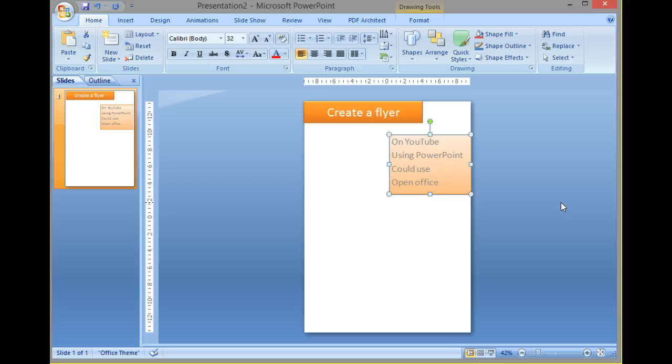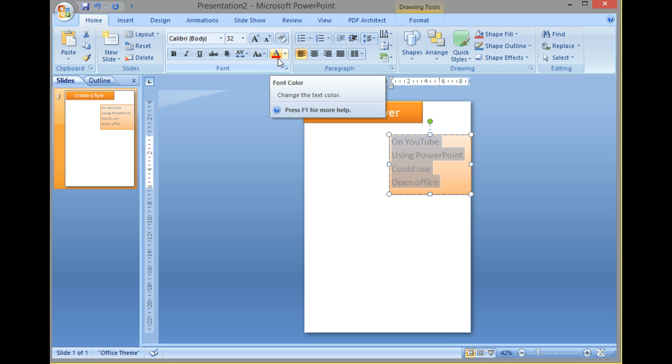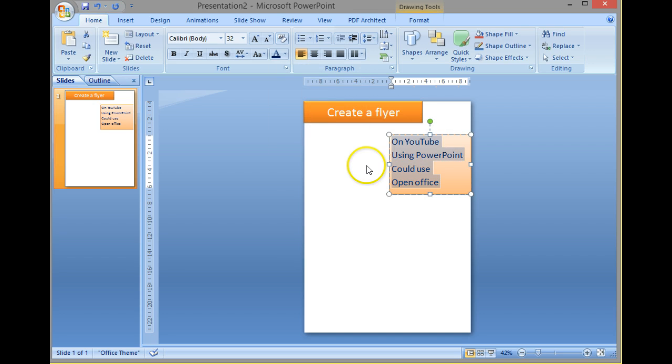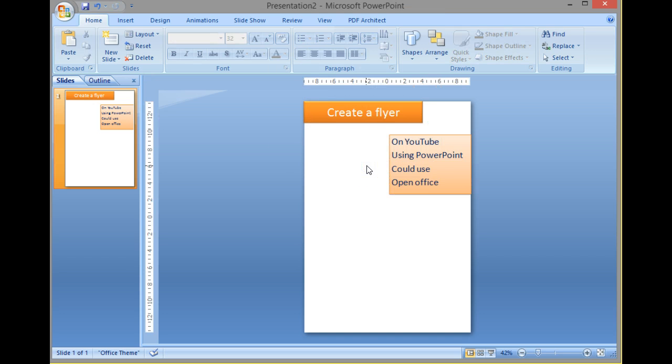I don't like the colour of my text, so again I can highlight my text, and then here where I've got the underlined colour, it says font colour. So I can click on the little arrow at the side and I can choose a colour that matches what I want to say. So I'm going to go for that colour, and as you can see, it's starting to take some shape.